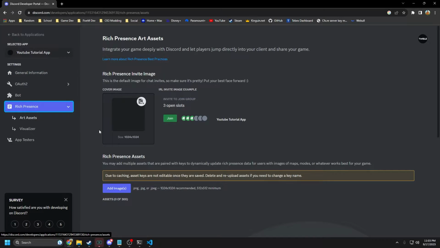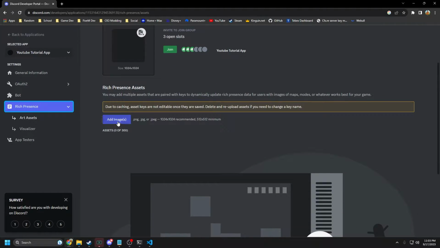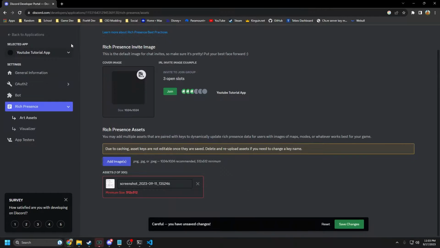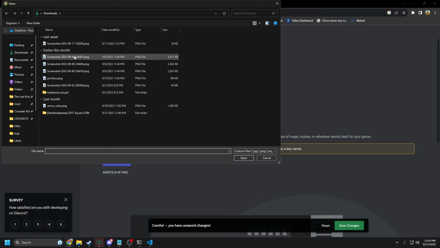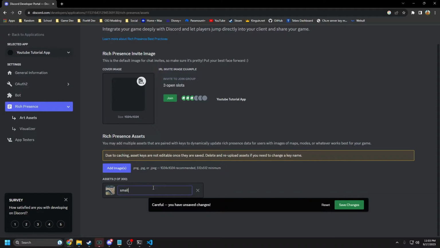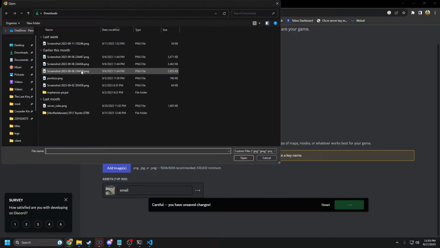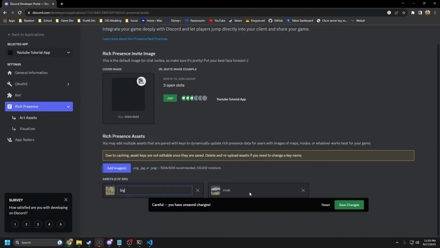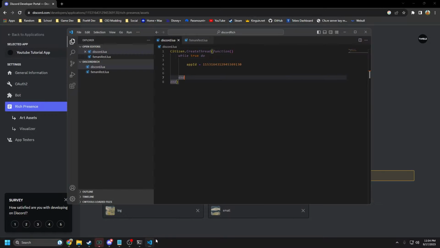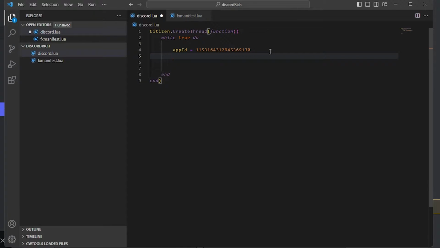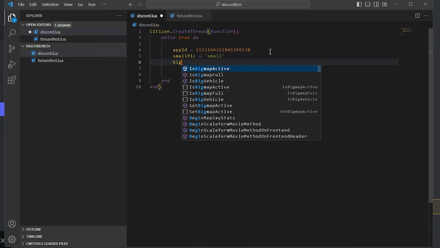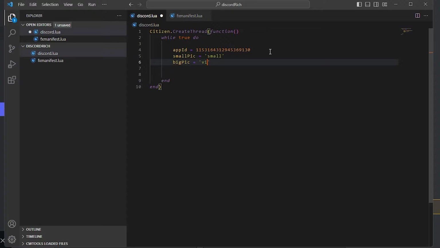Rich Presence. You're going to come over here and pick your cover image if you want, and you're going to add images. We're going to add two images here. We're going to pick this one. Oops, too big. Add image. We'll do that screenshot. We're going to name this small. And then we're going to pick another and name it big. Voila. There we go. Okay, so we're going to turn these into variables just so we have them. Small pick equals small. Big pick equals big. I'm just going to put them in variables so it's easier for you guys to see.